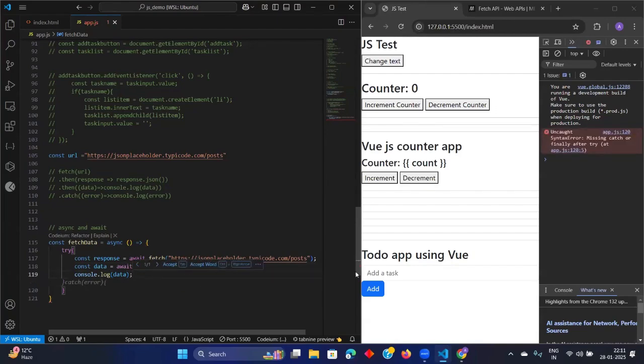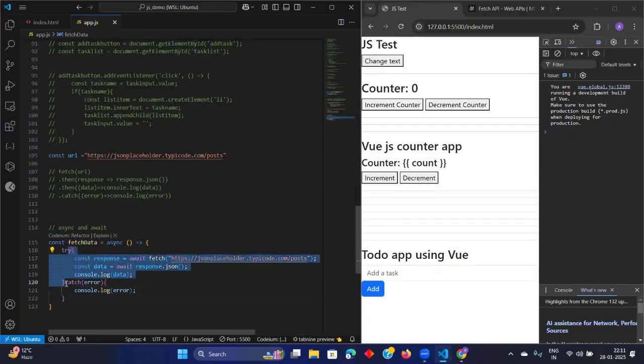Console.log data. Now we will catch the error because we are using try. We should use a catch block also. After the try block completes here, we do catch. Try this thing or catch the error. This is the same error which we are catching here. Clear? Console.log the error. The thing is we are doing these things now using async and await calls.